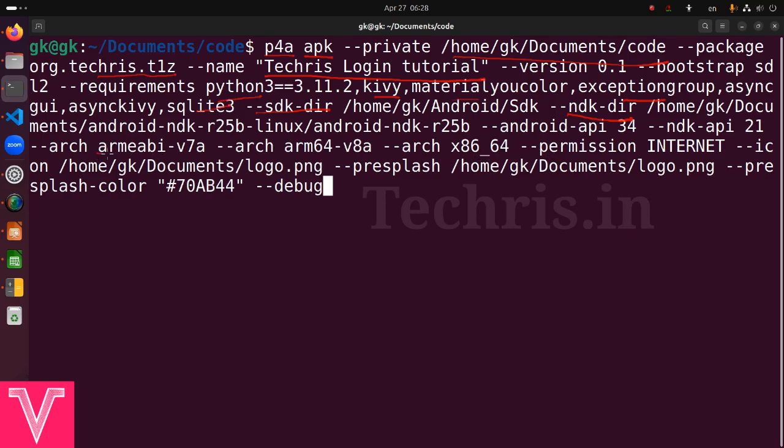We are building this app for three different architectures. We have given internet permission because it has to contact the servers to send the email. We have given the pre-splash logo also. And the background color is given as green here, so that you can see it when you open the app. Let's build it.